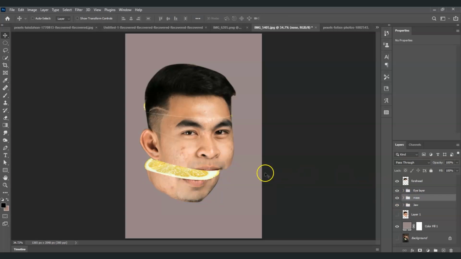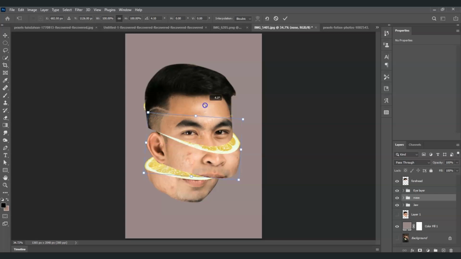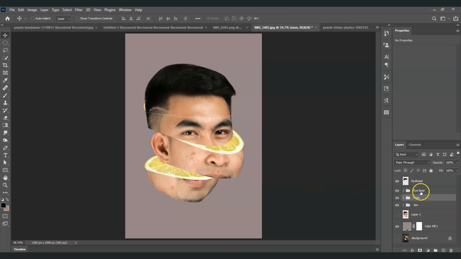Select that nose. You can just press V. Okay, if you're just going to move that, let's move this one to the right. Okay, so if I want to rotate it, press Ctrl plus T for the transformation command. It will enable us to rotate this. Okay, then press enter. Now for the eye layer, press that.